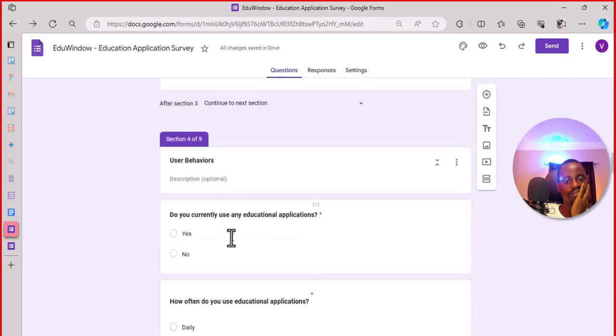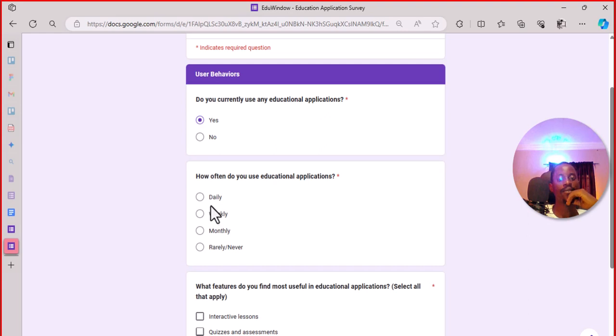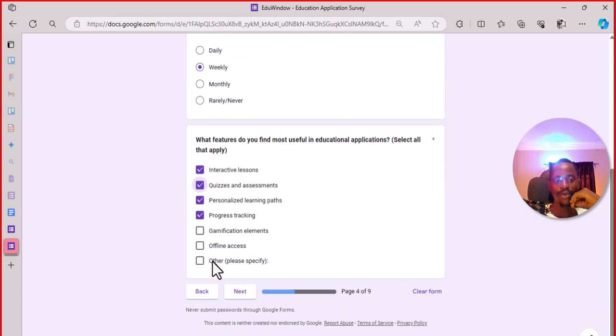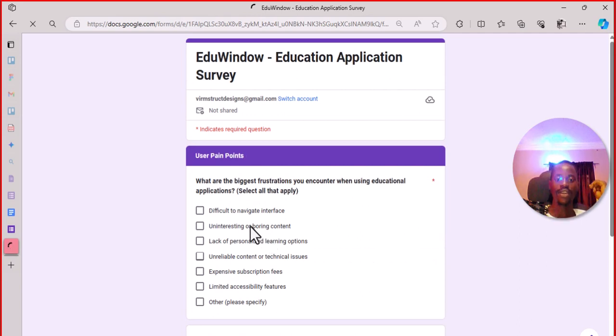So how often do you use educational application? Weekly. What features do you find most useful in educational application? I love the interactive lessons, personalized learning path, progress tracking, quiz and assessments. So let's go to next. What are the biggest frustrations you encounter when using educational application? Difficult to navigate interface, boring content? Yes. Unreliable content, technical issues, expensive subscription fee? Yes. Limited accessibility features? Yes.